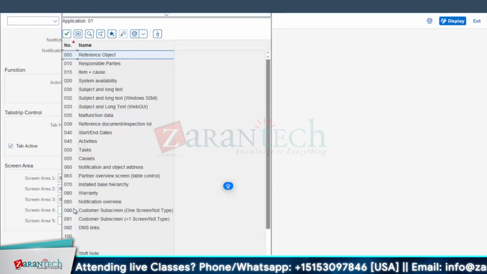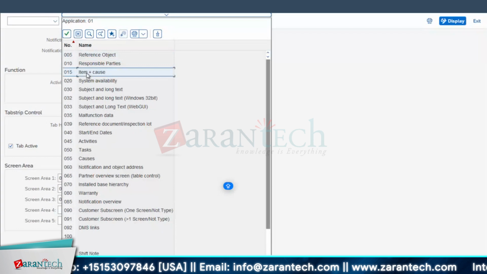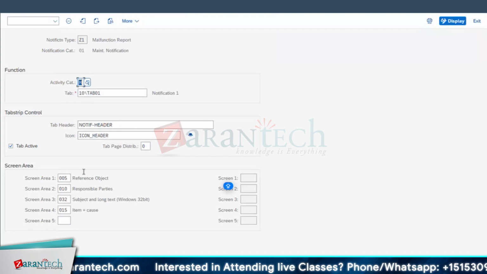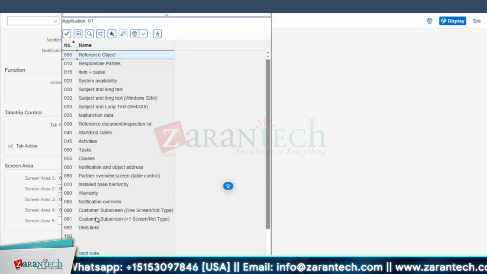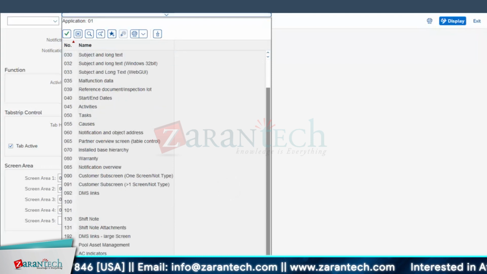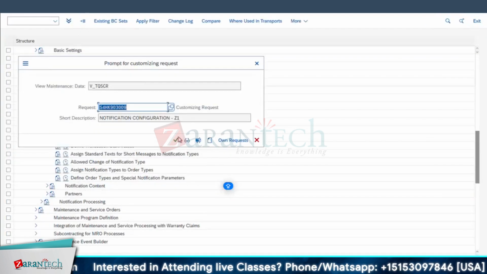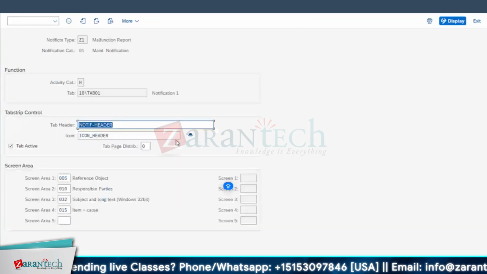Then I'll go for the item causes. This is most important because we are dealing with a malfunction, so I require the item causes at the bottom level. You can have up to five areas. I'll keep the rest blank, and later we will choose if anything is required. This much is sufficient. Again, I'm saving it under this newly created transport request.